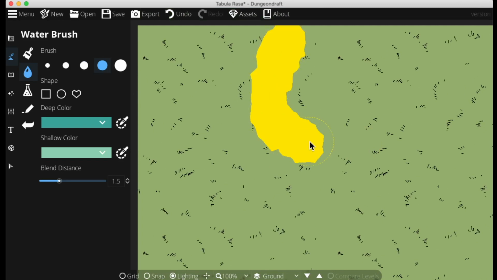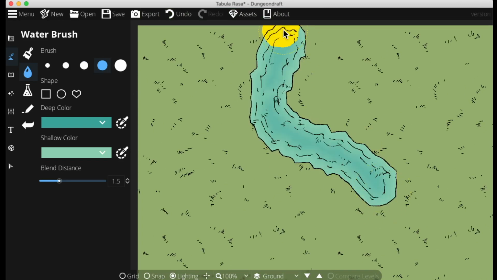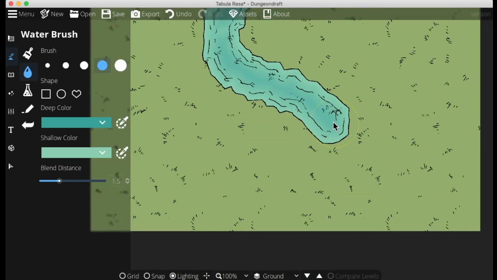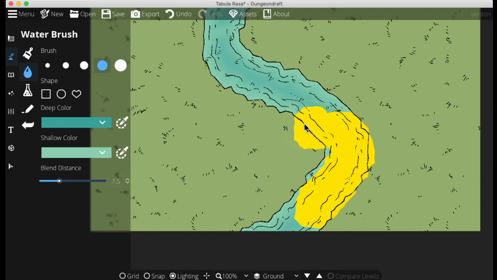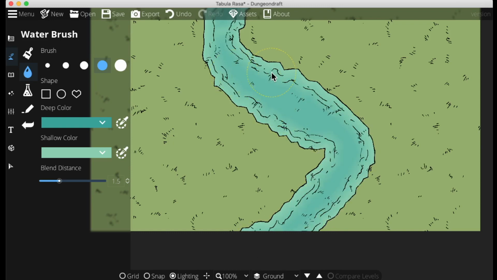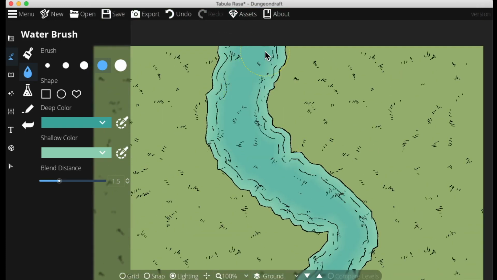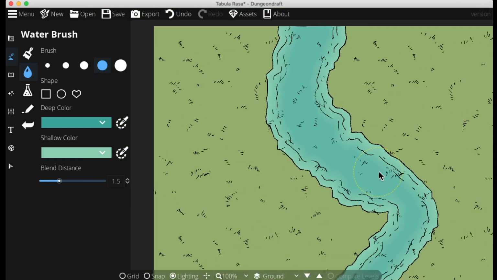Alright, we'll draw it down, meandering like so. Make sure the top is completely connected so it looks like the river has a source, like it's coming from somewhere and it's going to somewhere. And just make this river a bit wider maybe, so we can get a lot of stuff in the river and get lots of detail on it.